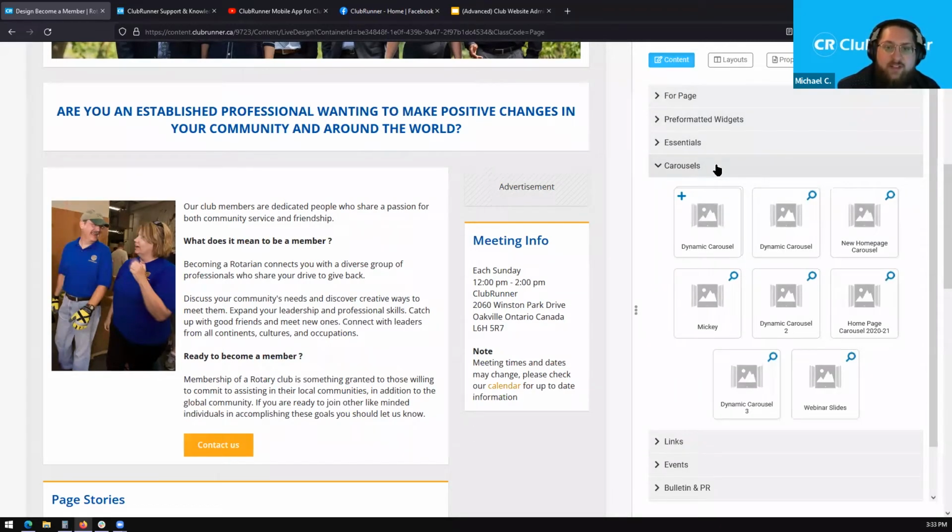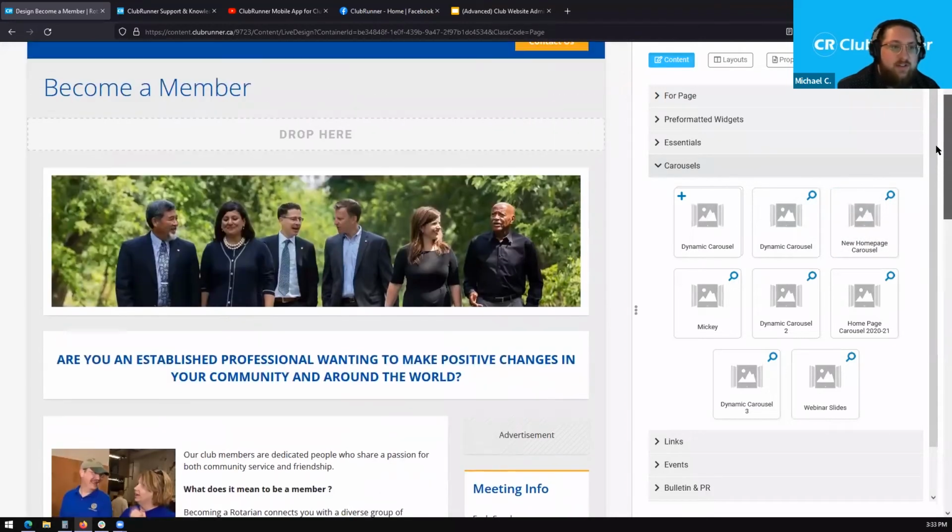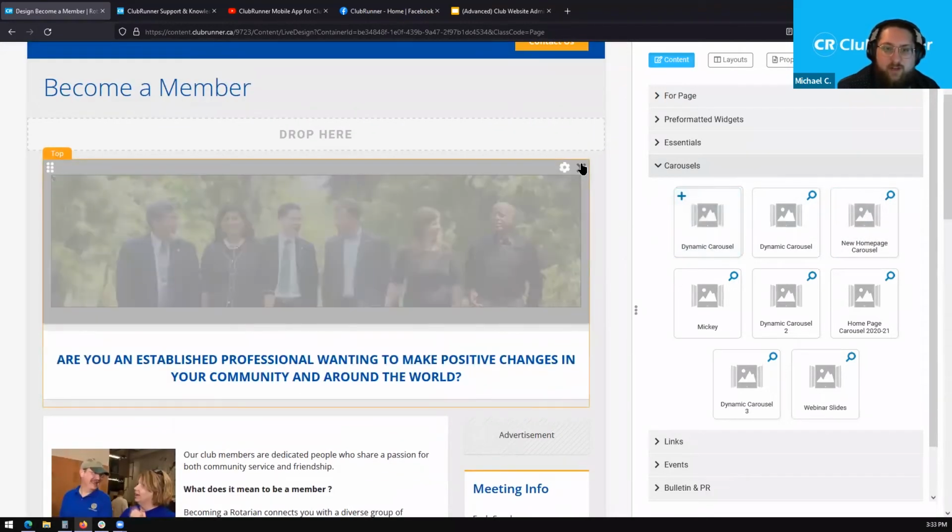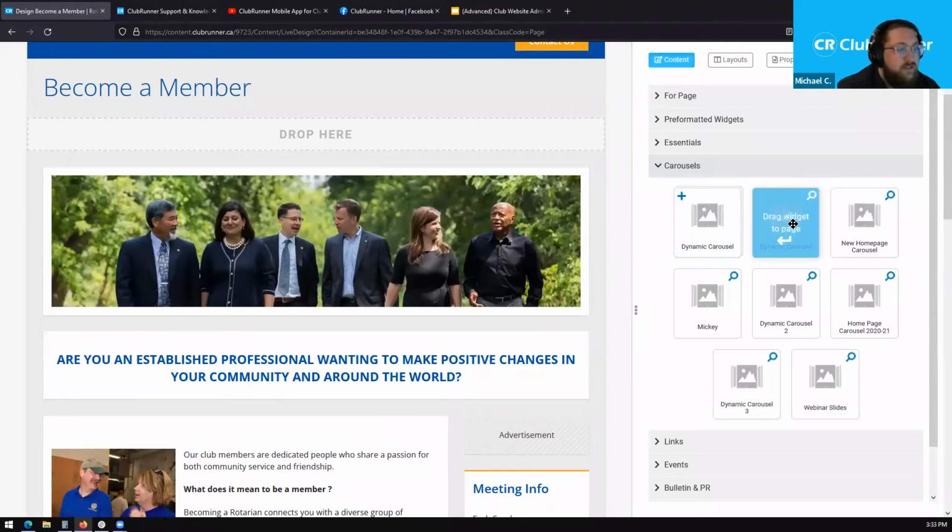Next, we have the Carousels tab. We don't have an example of one here, but these carousels will allow you to create a sliding slideshow of a bunch of different images that you can include on your website. Let's see here. I think we should have an example for you. Give me 1 second. I do want to show that off to you really quickly.